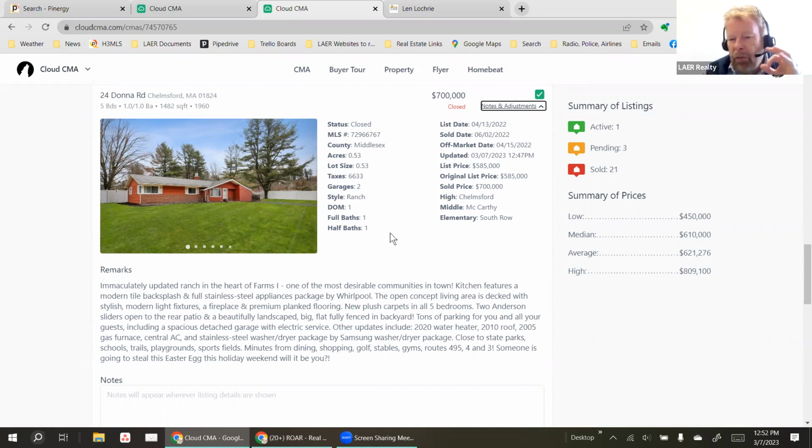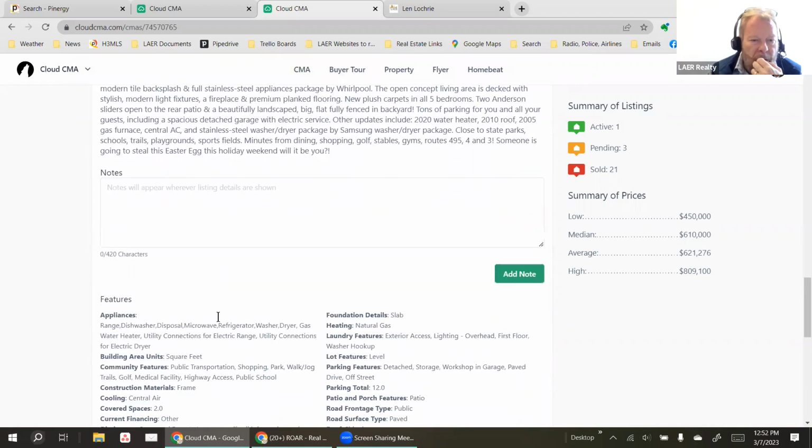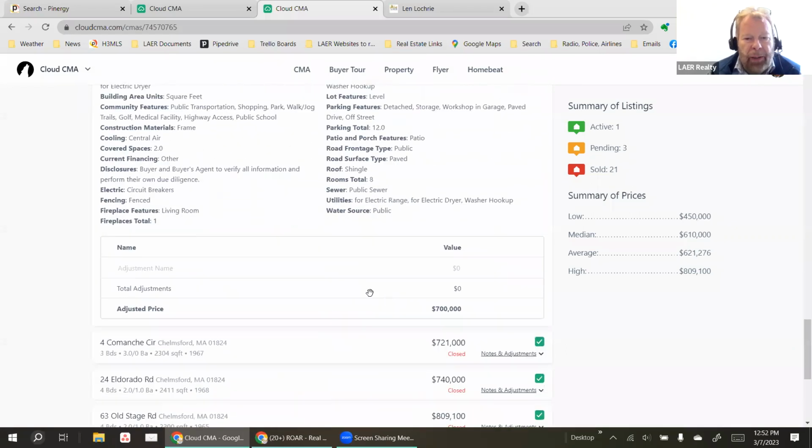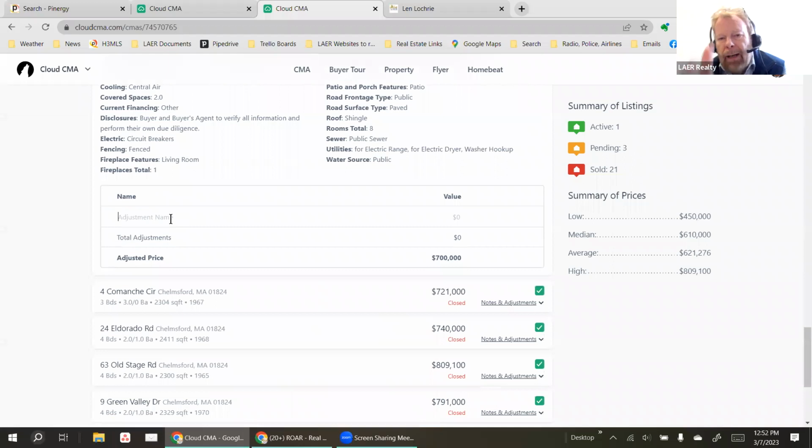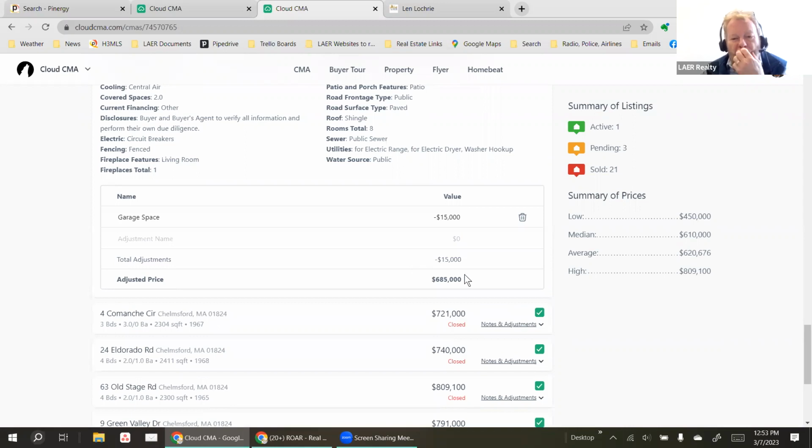You could make certain adjustments while using this program. You can add different notes, but if you come down here to adjustments, right? And you can say, well, Donna Road had an extra garage space, right? And maybe that's worth maybe 15,000. So let's say garage space, right? And so Donna Road had the extra. So what you're going to do is subtract from it. So you would say minus 15,000, right? And you would save. And what it's going to do is make a marketing adjustment.